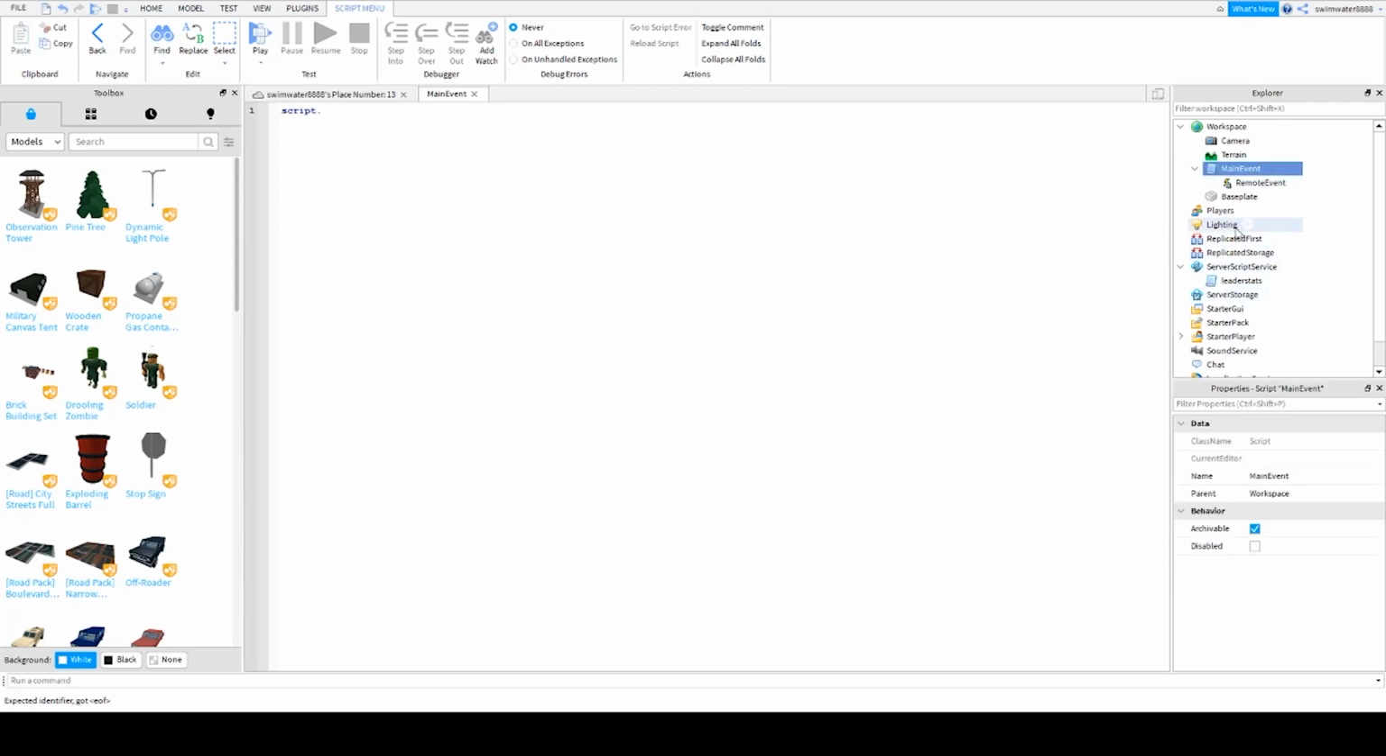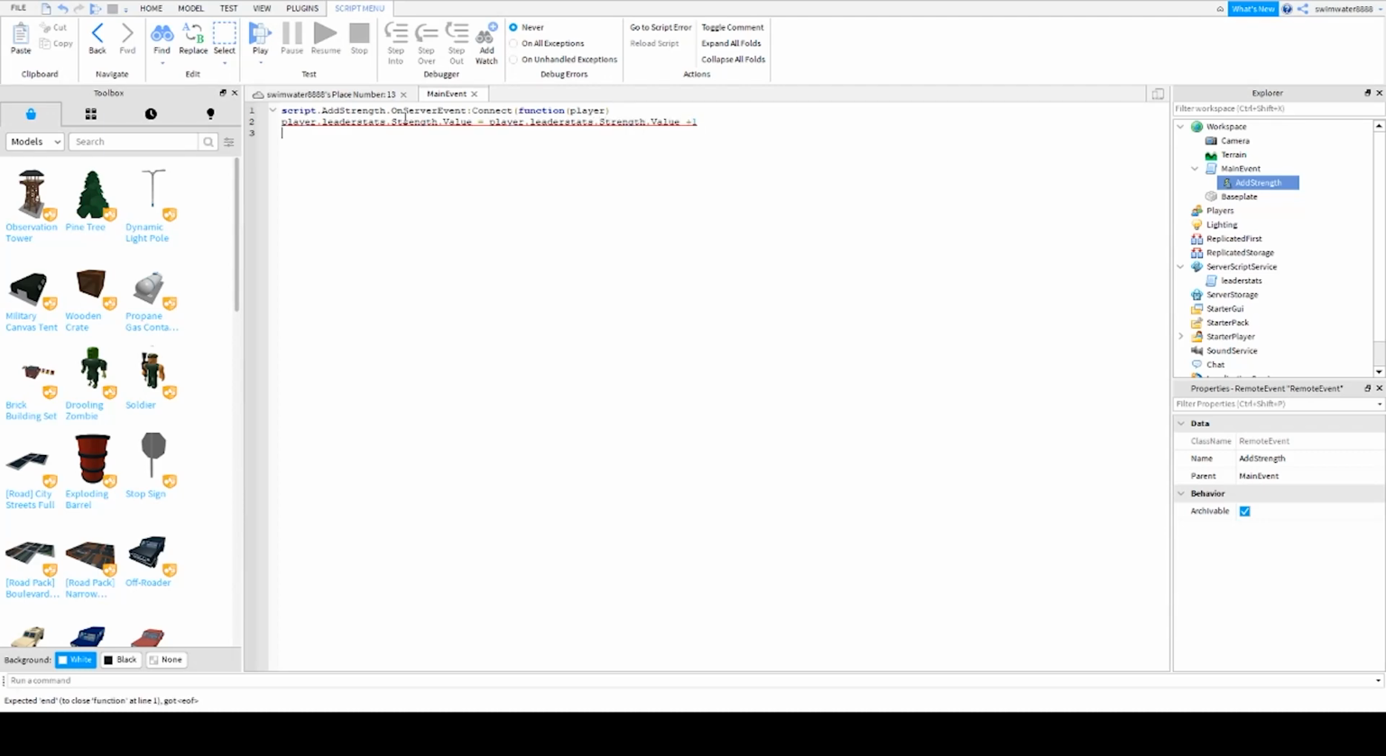I never added it. Make sure you add the remote event inside the main event and name it add strength, by the way, guys. And make sure it's spelled correctly. Alright, then we're going to do add strength because it's inside the main event. Then you're going to do .OnServerEvent:Connect(function(player). Sorry guys, my keyboard's loud, by the way. And player.leaderstats.strength.Value = player.leaderstats.strength.Value + 1, enter, end.